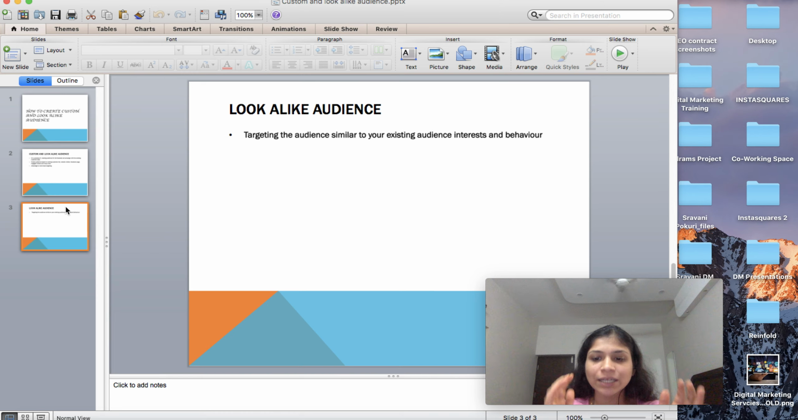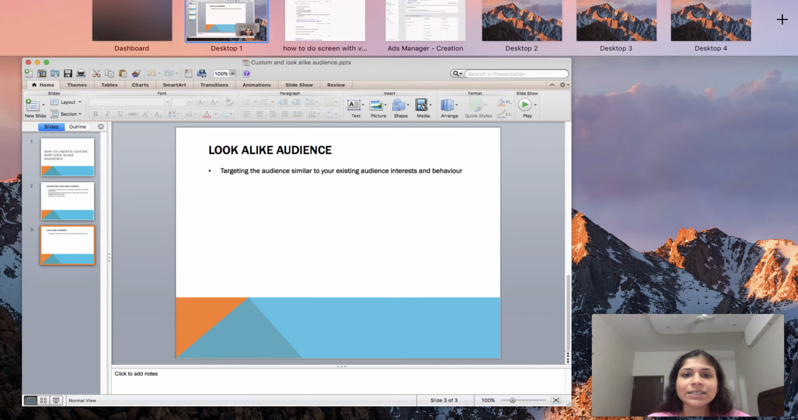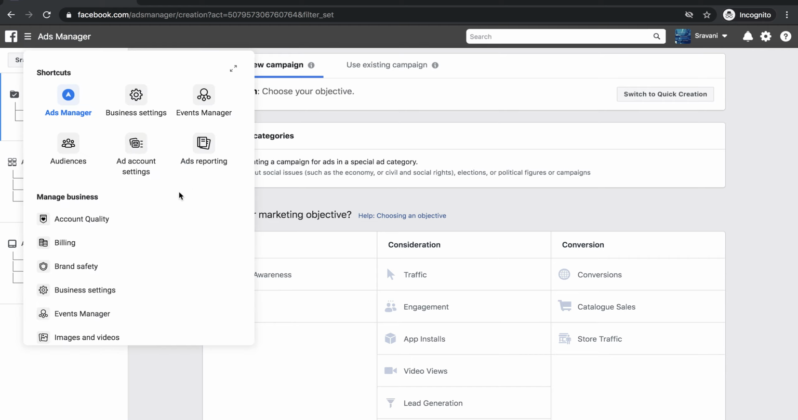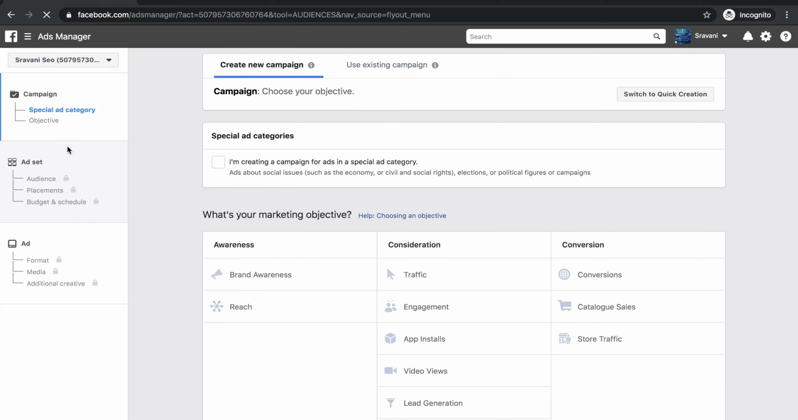Okay. Let's have a look at how to create custom and look-alike audience. The process is very simple. We again start with signing into the ads manager, and on the left top of the page you are able to see the ad manager tab, right? Click on that so that you will find the audience section in the ad manager. So click on the audience tab.